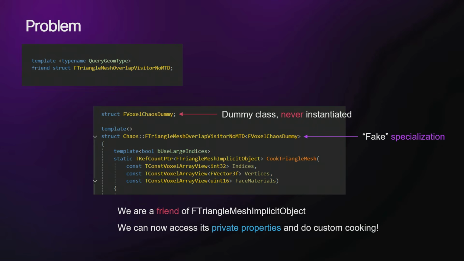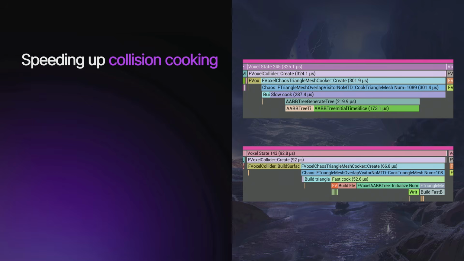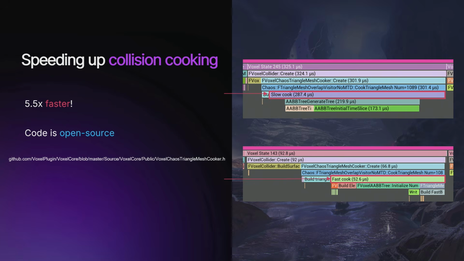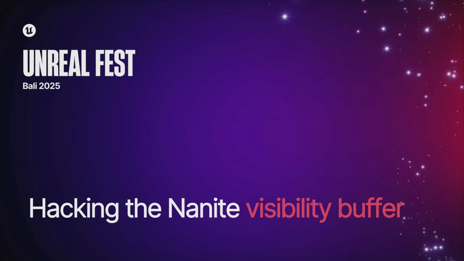I sadly don't have time to get into how we do the custom cooking for Chaos today, but I would be happy to expand more on this later if you want to. But the gist of it is we get something like this. We start at the top before with roughly 300 microseconds per cooked chunk. Then we move to our custom cooking code, and we move to 50 microseconds per chunk, meaning we make this code roughly 6 times faster. If you do custom collision cooking at runtime, all of this is open source, so you can also use this in your own code. So yeah, like I said, very, very short section.